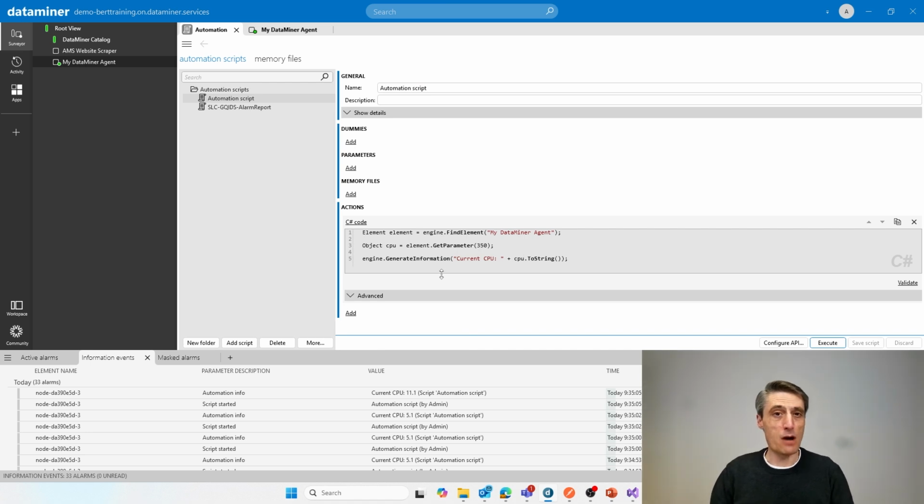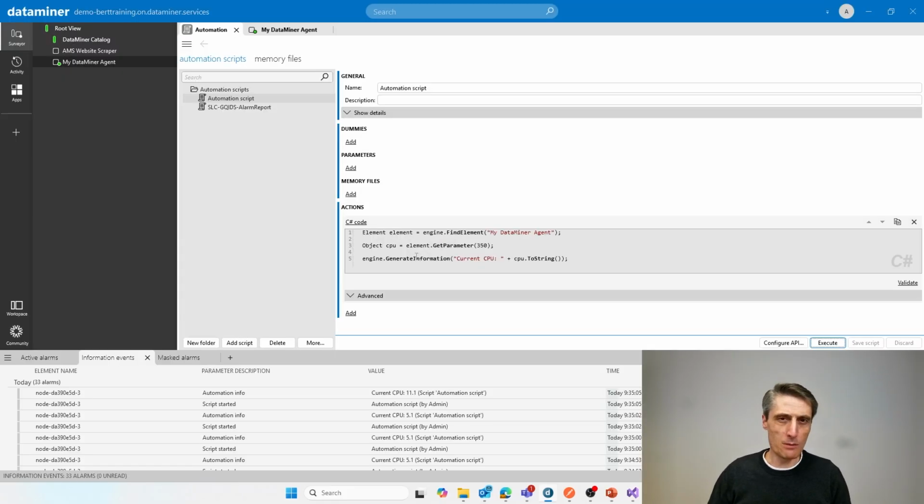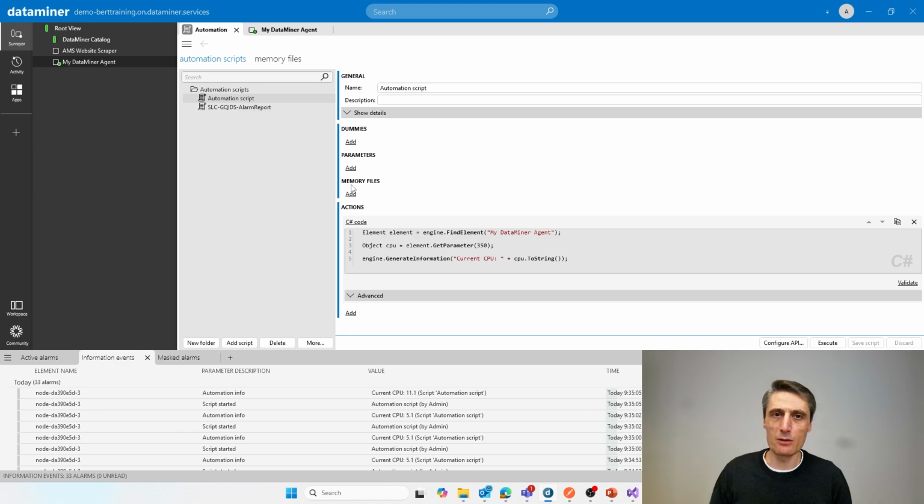Okay, so that was our very first C# automation script that we added in the editor of DataMiner Cube. You can see DataMiner Cube already gives you quite some goodies to be able to create a decent automation script and leverage that C# automation script block. Maybe one more thing in the advanced, there is a possibility to reference other namespaces in the .NET environment, other DLLs, but a little bit more advanced, I would say that's not typically something we need from the get-go.